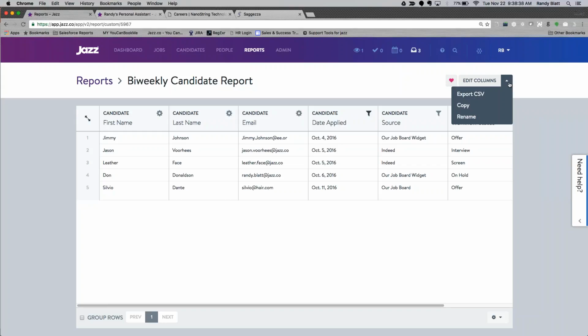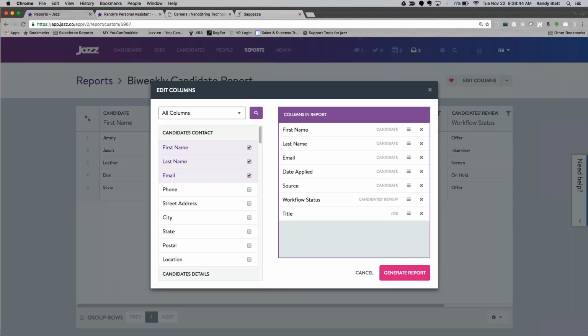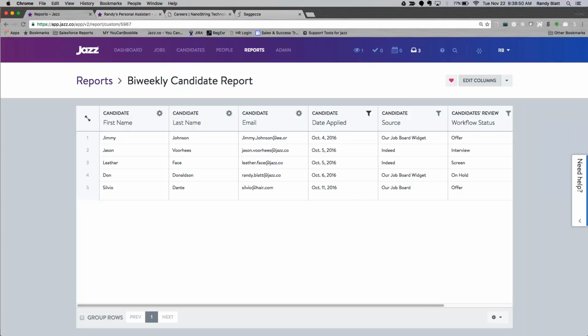Last thing to note is exporting to CSV is very simple. Click on the action drop-down and export to CSV. If we want to edit our columns, we can also do that here, add in some additional columns or delete them. So a lot of flexibility, really robust functionality here with our custom reports.